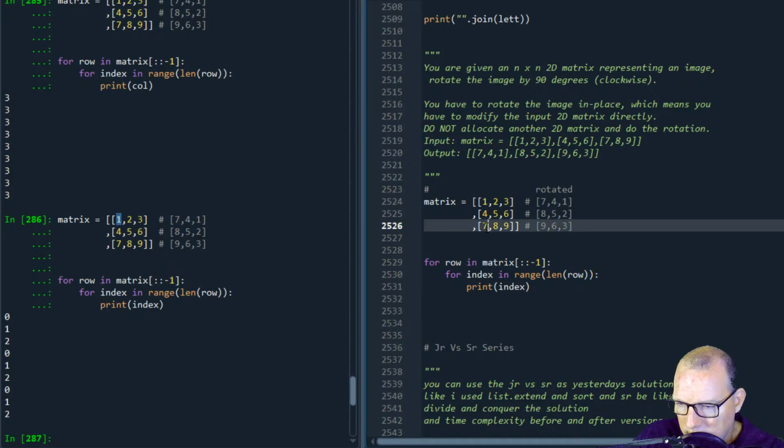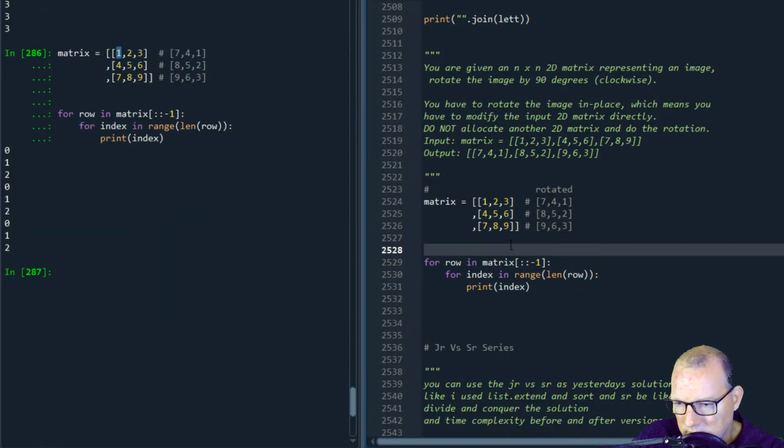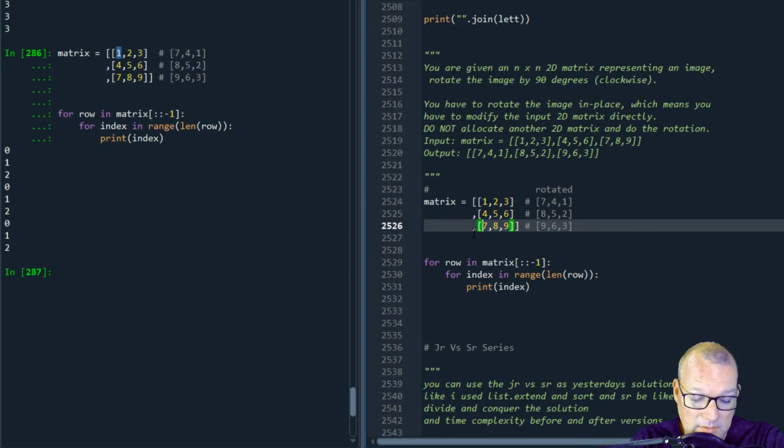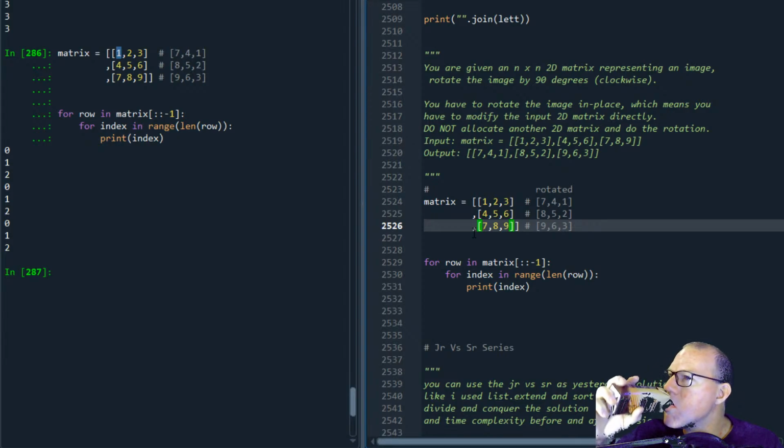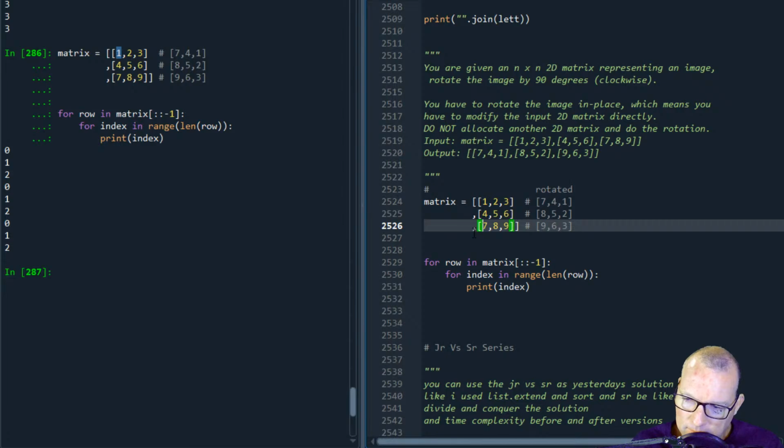So I need, so this is a great test. Let's see. Okay. So I need to be going backwards. I need to be starting at my last row. I need to then start at my first object. So all right.